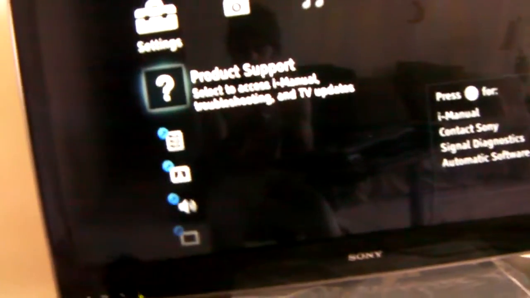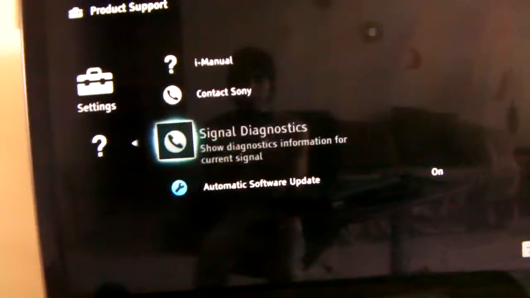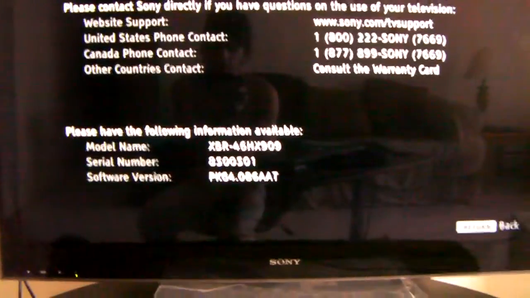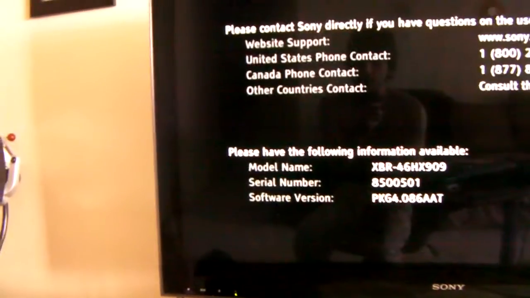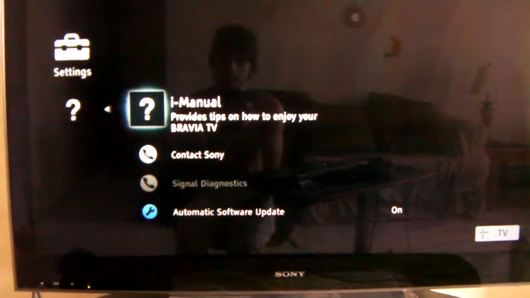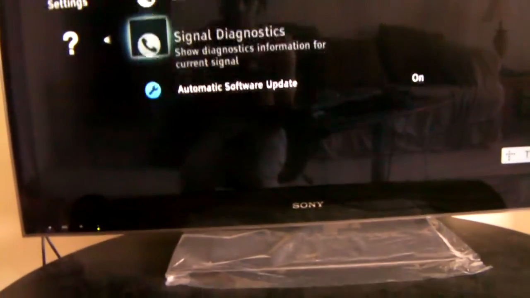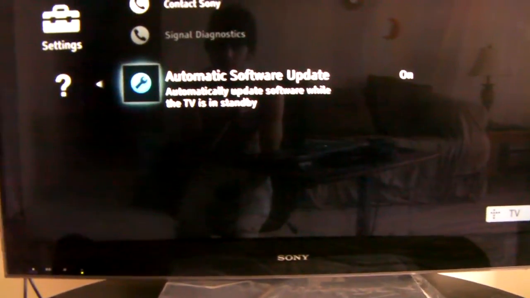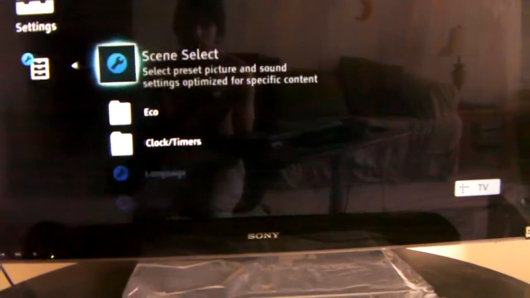Okay. Now going from the top of the settings, you got your product support. You go there, and that's where you'll find your contact information, your serial number, everything for your TV you want to know without reading your manual. They got a manual right on the TV for you, and automatic software updates right there.